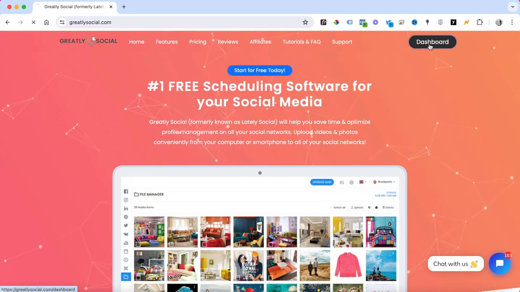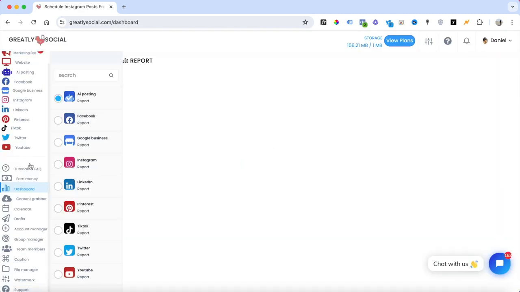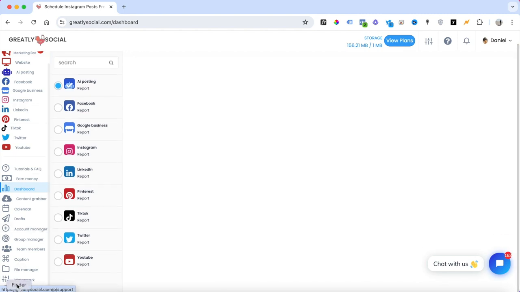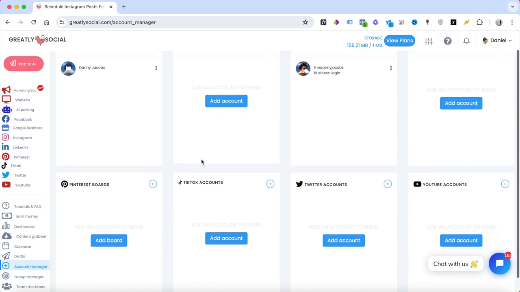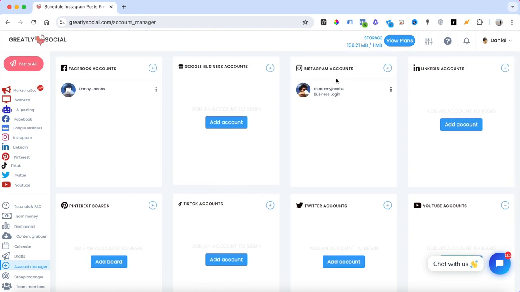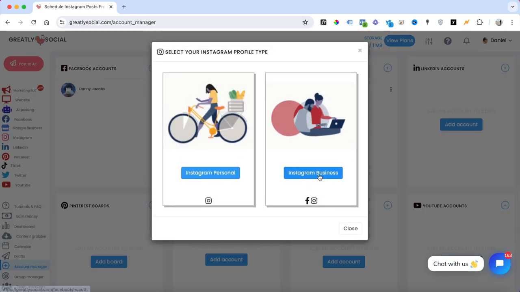Well, I'm already logged in, so I'm gonna go ahead and click dashboard. Once you're signed in, you're gonna use this left navigation menu and go down to account manager. From here, this is where you're gonna connect all your social media accounts. As you can see, my Instagram account is already connected, same with my Facebook. So you can just simply click the add account button under Instagram. I think I might be able to show you here. And then either connect your Instagram personal or Instagram business.